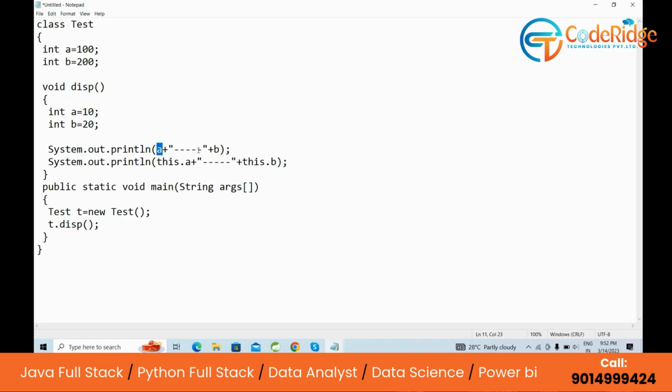A means 10, b is 20. Now this.a means 100, and this.b means which one? 200. So it prints like this, guys. Now copy this class name as Test.